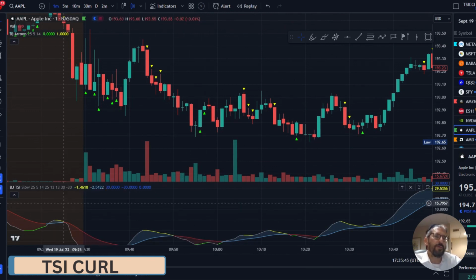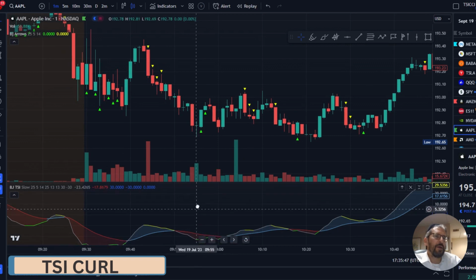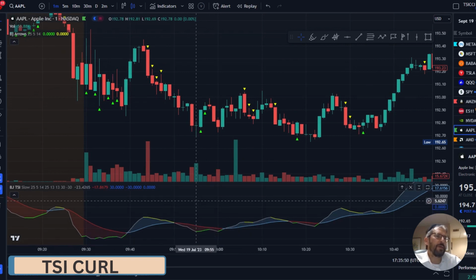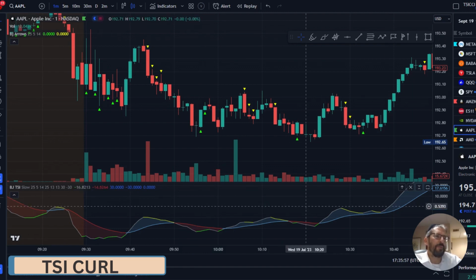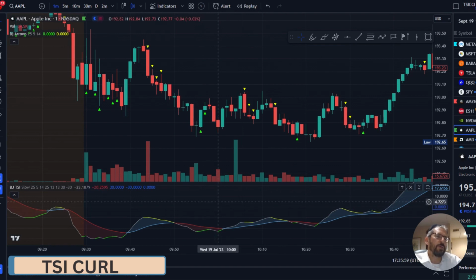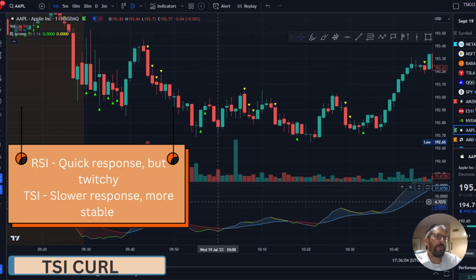So you have down here the TSI, and basically TSI is an oscillating indicator. It's very similar to RSI, but it uses a different calculation method, and we'll get into that at the end of the video. But the basic thing that you should know is that both of them show overbought and oversold concepts. But the problem with the RSI is it can be a little twitchy, but it reacts very quickly. Now the TSI has a different calculation, though it's similar, and it's built to be less twitchy, but tends to have more latency. It tends to respond much more slowly.